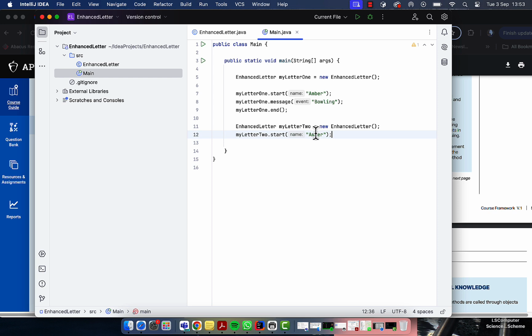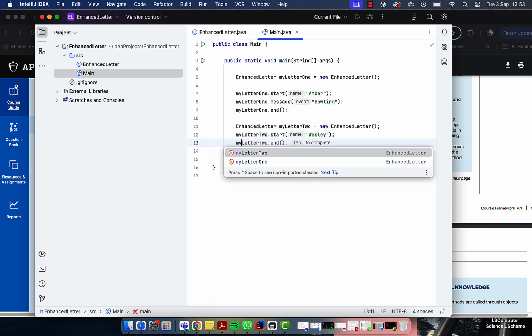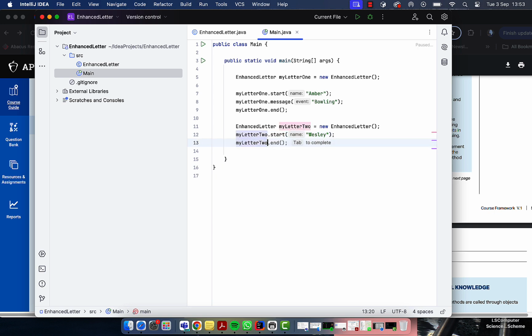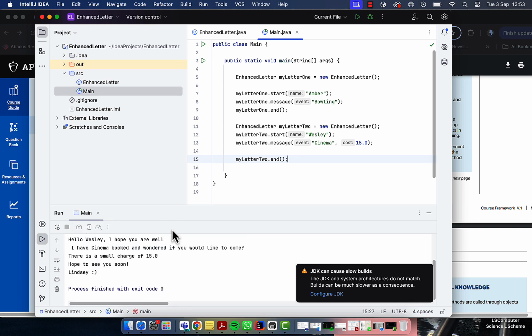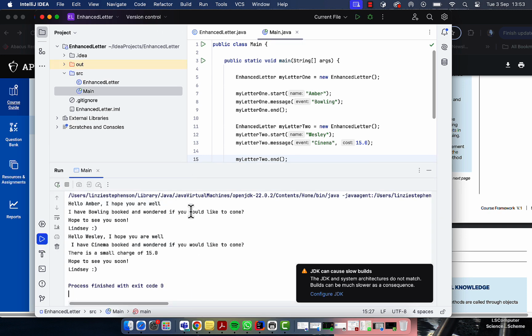Okay, my letter 2 start, I'm going to put in a different name. I'm going to put Wesley this time. Okay, and then my letter 2 dot message. I'm going to ask Wesley if he wants to come to the cinema, but I'm not going to pay for his ticket. So I'm going to put in the cost. And then I'm going to end my letter to Wesley. And if I run it, you can see there's 2 different versions of the enhanced letter class. Right. So I've passed in parameters and I've got 2 different letters.